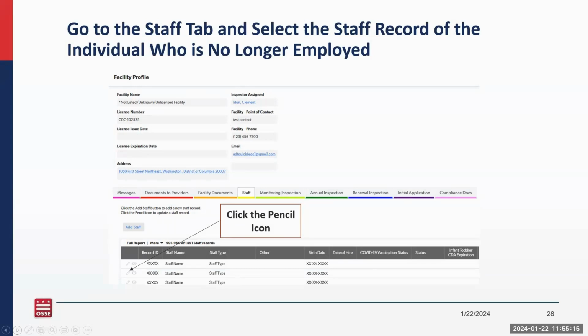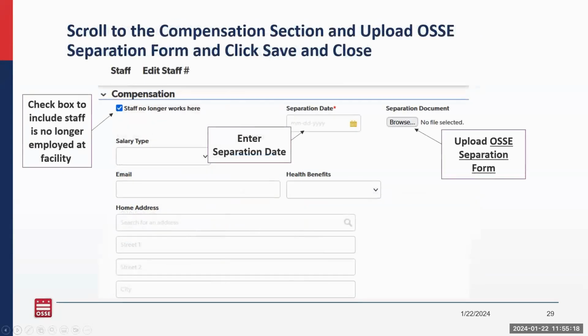Next slide, please. Scroll to the compensation section and upload OSCE separation form and click Save and Close. You're going to scroll to the compensation section. Click the box to include the staff that is no longer employed at the facility. Then you will enter the separation date and upload the OSCE separation form. The child care employee hiring promotion separating notification is embedded as well.